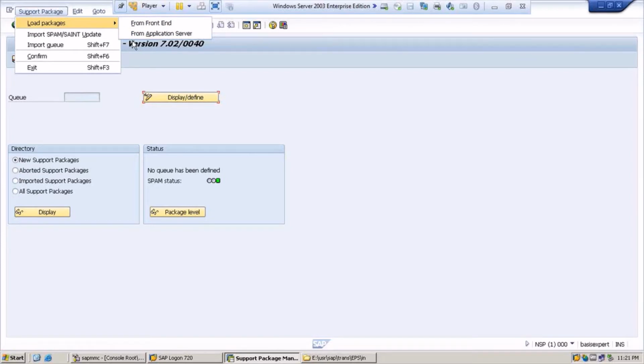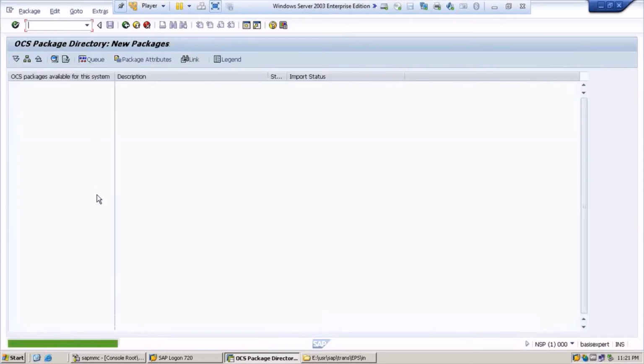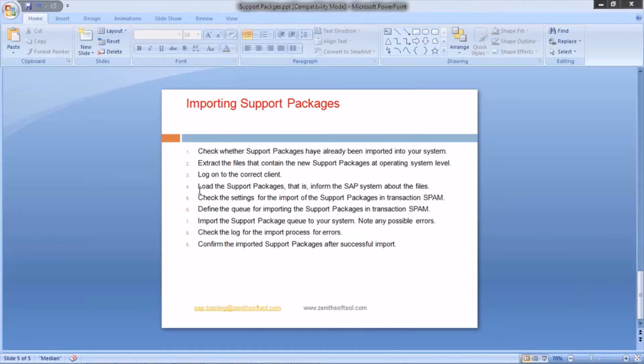So once you select that option, then what happens? That will come in the new support packages. Once you load, it will show in the new support packages, okay, before importing. Then after load, the fifth point, check the settings for the import of the support packages in the transaction SPAM.